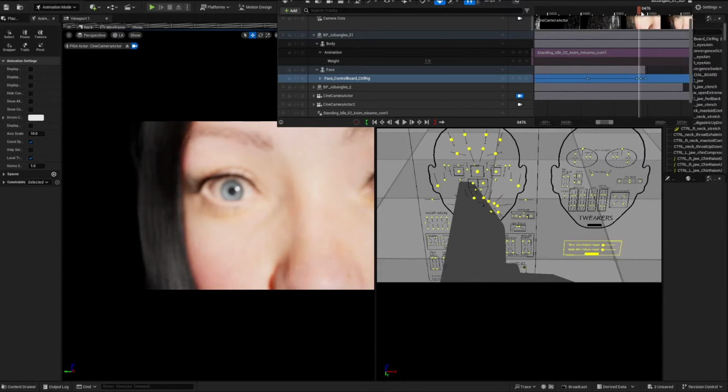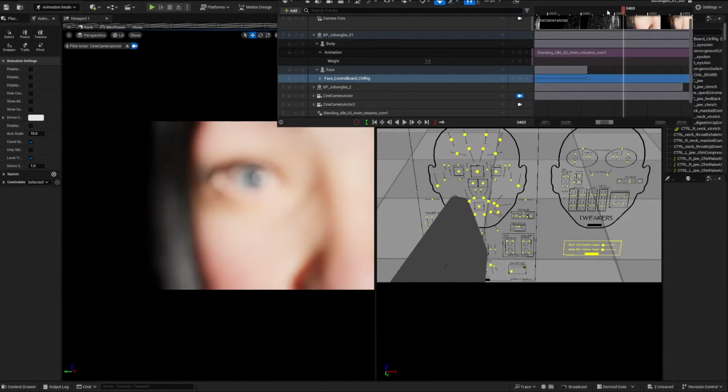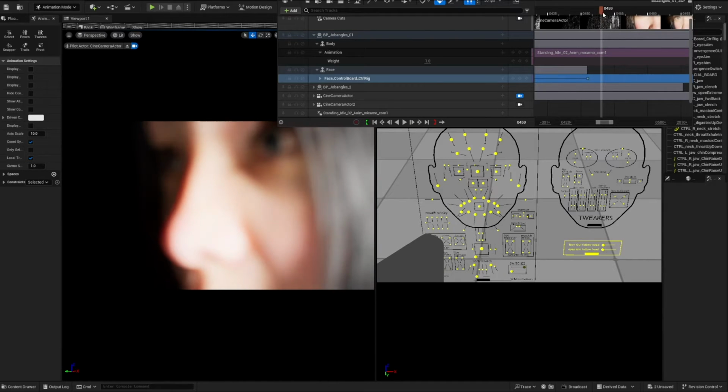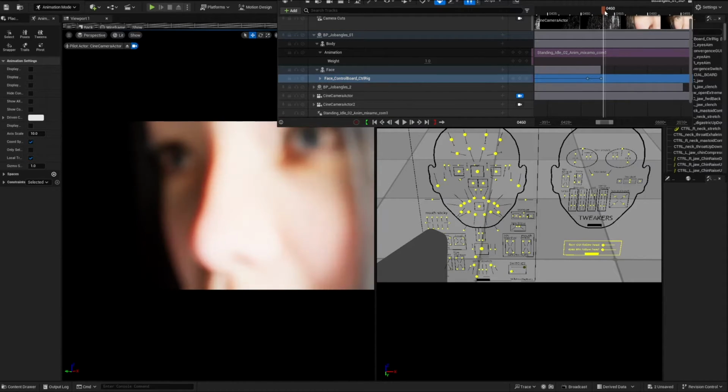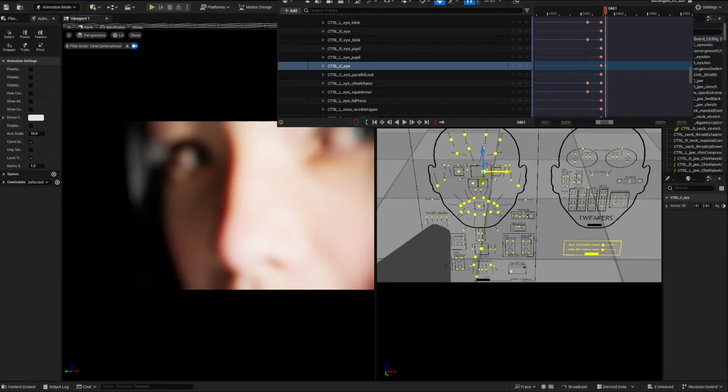So here we are. We're looking at this. We got the control rig. I'm deleting that part for now. And I've got just an expression on her now. And I'm starting to get that kind of worry.